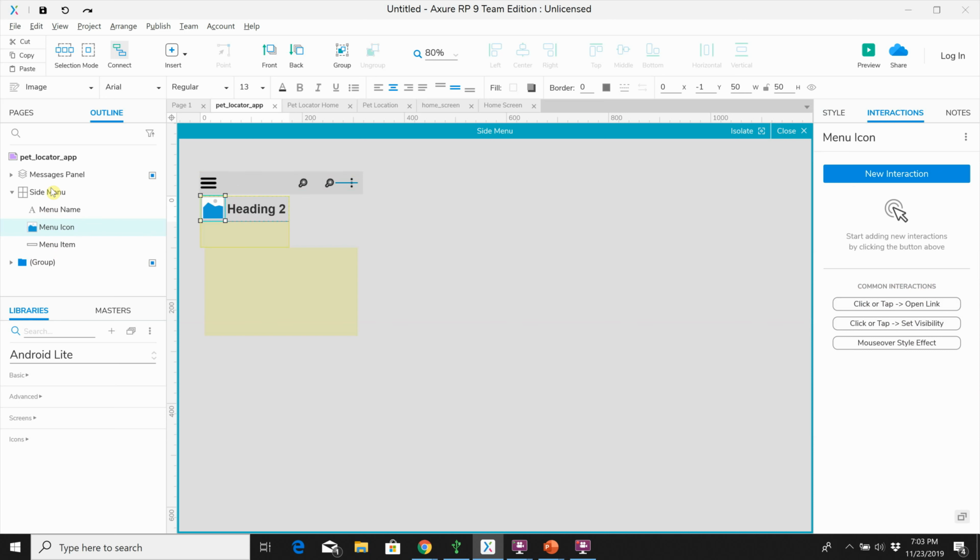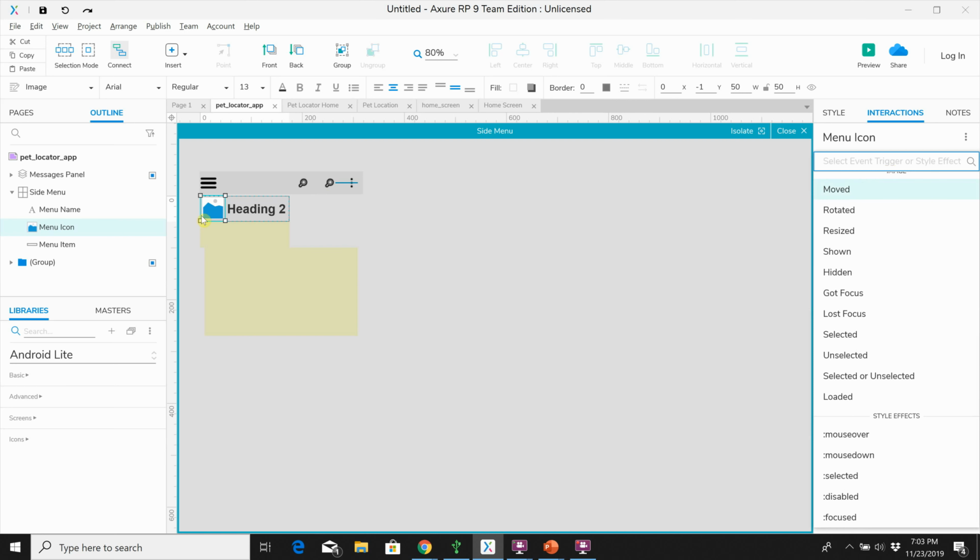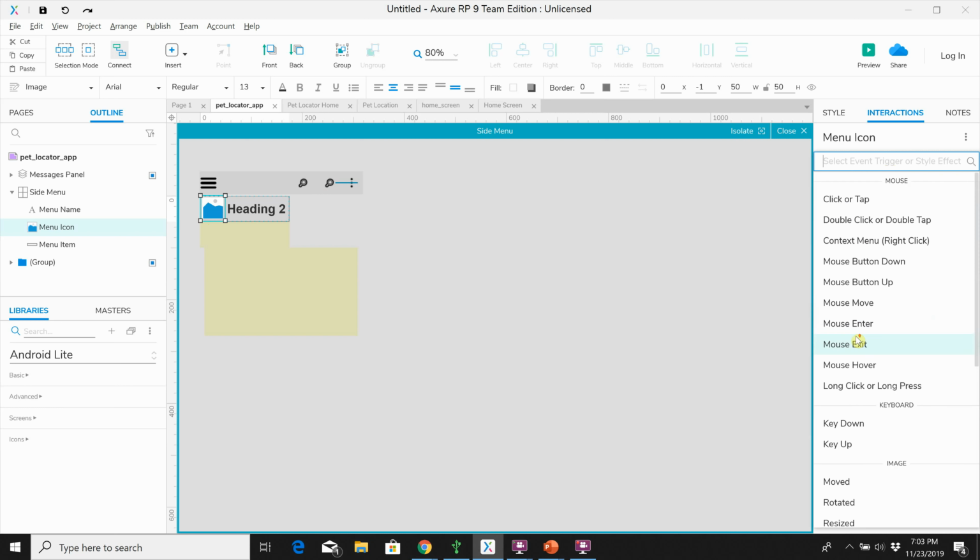So you might have some interactions on one widget and they might not be available for other widgets, so you just have to keep that in mind. Coming back to the interactions, you can also create new interactions. For example, you want this widget to do something when somebody moves it, or maybe when somebody clicks on it. Okay, so these interactions here are sectioned according to, so the first section is related to mouse.